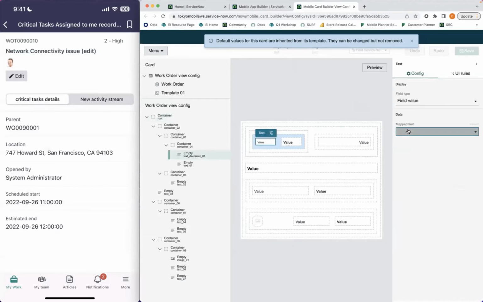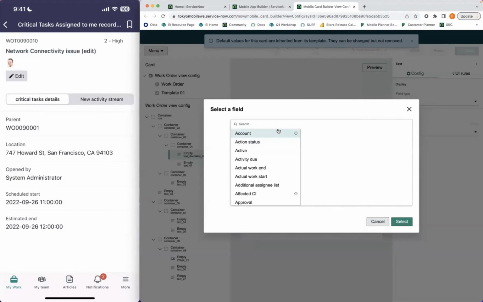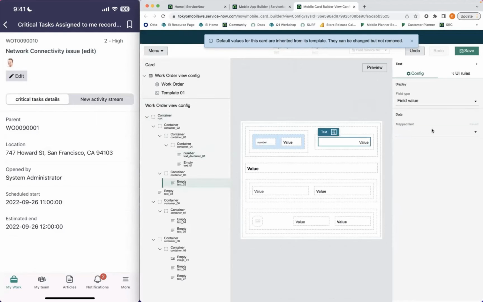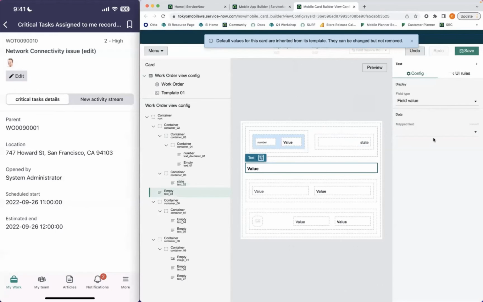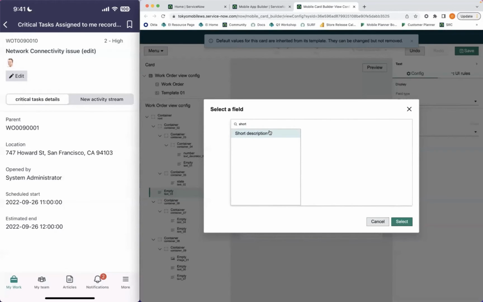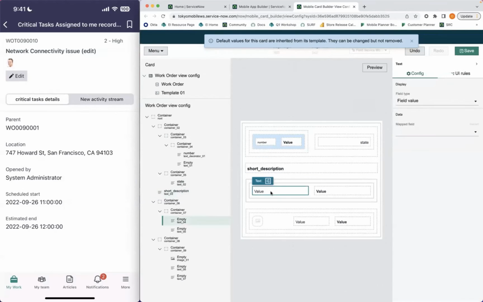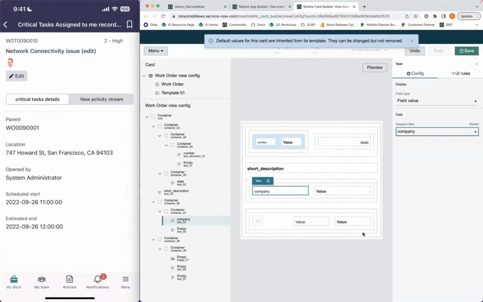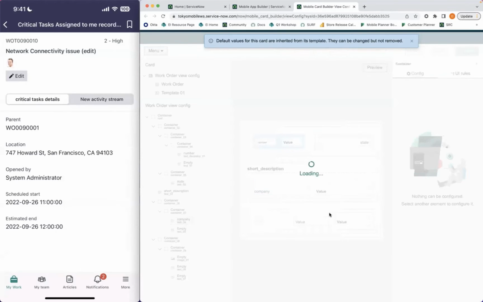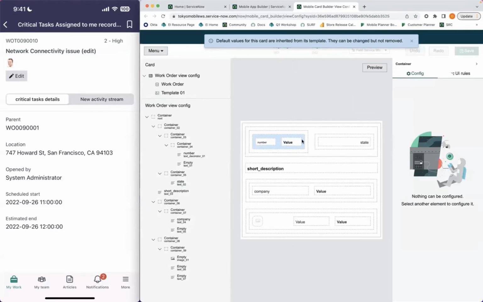Okay, so now you can see that I can select the fields that I want. This will be number. Our second field could show the state field. The third field could be short description. And then maybe this last field could be something like company, so I know who ordered this work order. Okay, so I just have a simple card that shows me 4 fields.